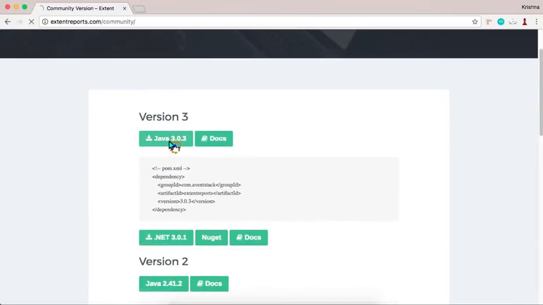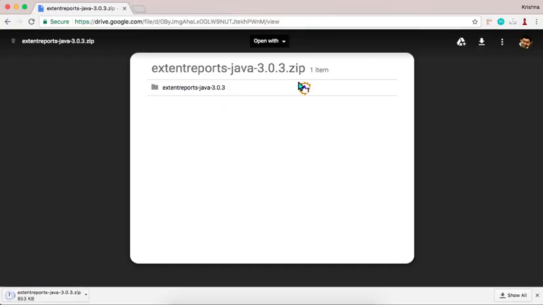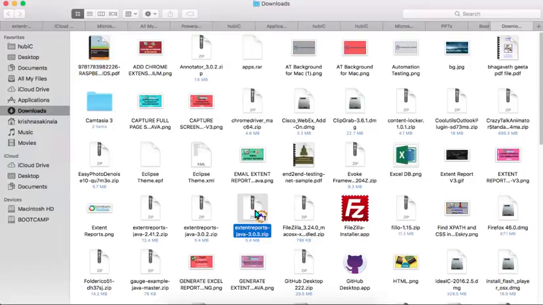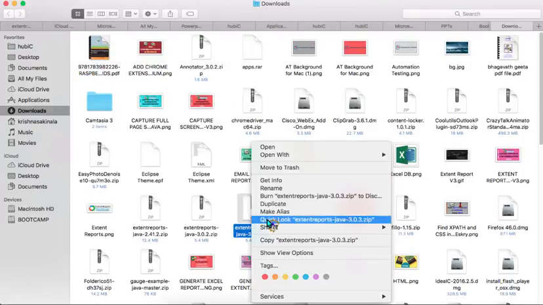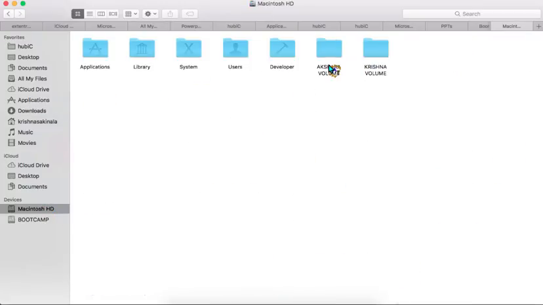You just click on Java, then it will take you to the download section of this Google Drive. Just click on it, then it will get downloaded onto your machine. Once it is downloaded, just go to where it got downloaded. I have downloaded it in downloads. I'll just copy this one and paste it somewhere.